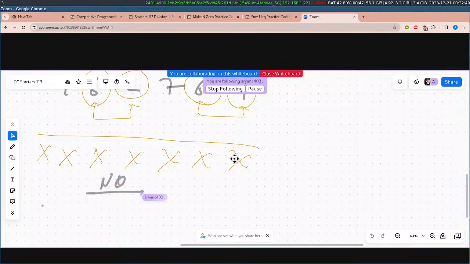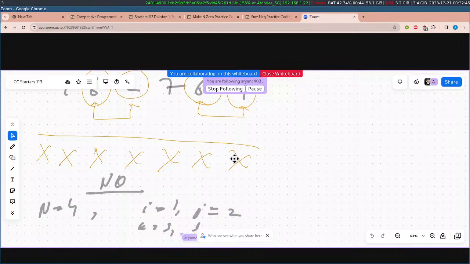If n is equal to 4, then we don't have any choice. Like i must be 1, j must be 2, k must be 3, and l must be 4. So we should just check whether the sum of the first two elements is equal to the sum of the last two elements. If the answer is yes, we should print no, otherwise we can print yes.